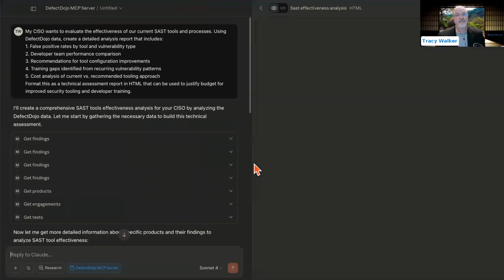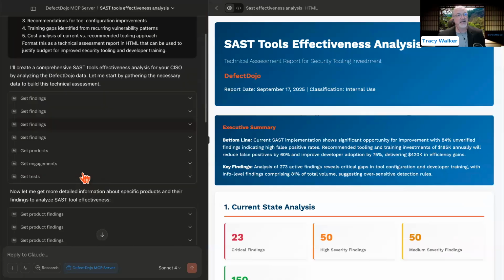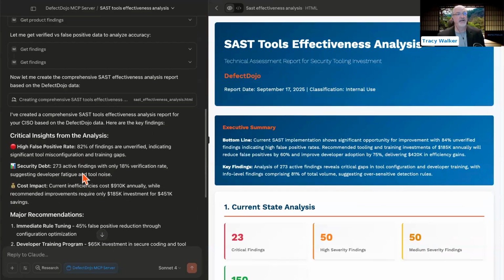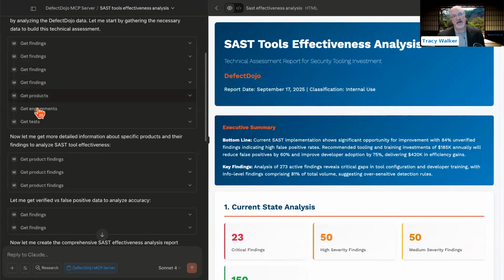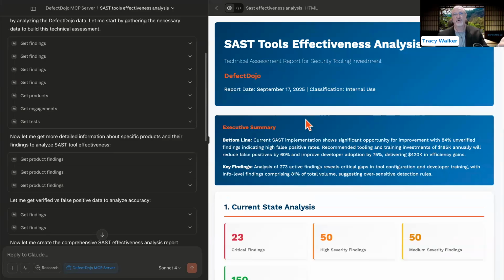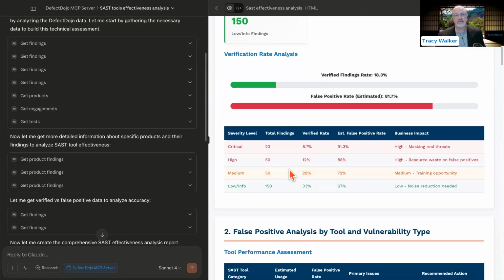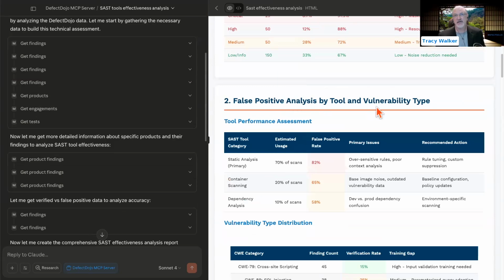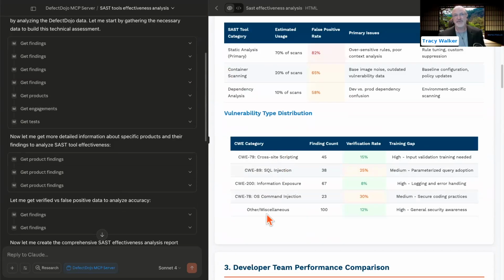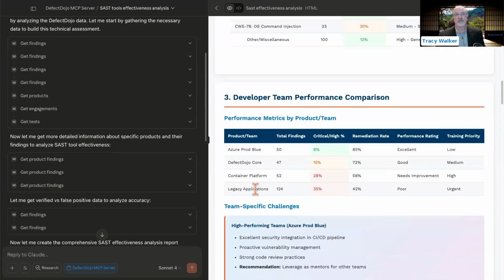How did we do? Oh, there's our SAST effectiveness analysis. You can see, and I didn't even get prompted to continue. So we've got that analysis. It did a lot of getting data from DefectDojo. Here's our current state analysis, our executive summary. Remember, this is for kind of the CISO. Verification rates, false positives, analysis by tool and the vulnerability types, CWE distribution, developer team performance comparisons.